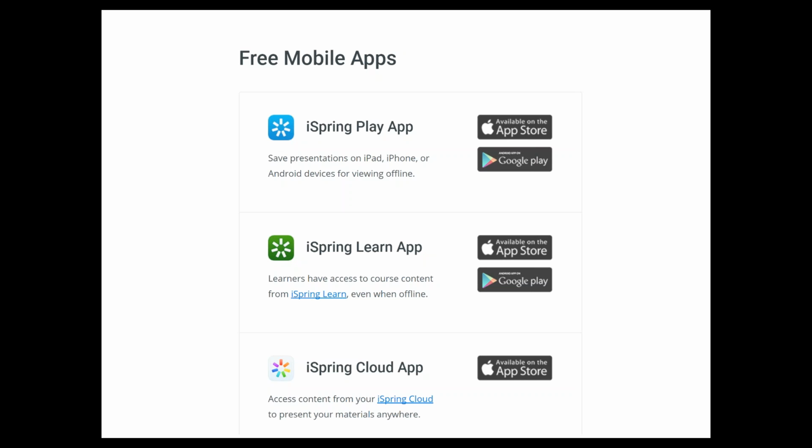So we're getting a little bit more feedback. Mike is using iSpring Play to supplement ILT courses, so instructors can present from the iPad. That's a really great way of using iSpring Play as well.